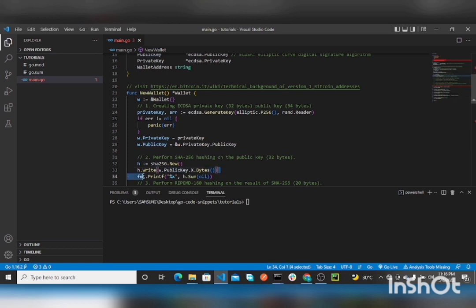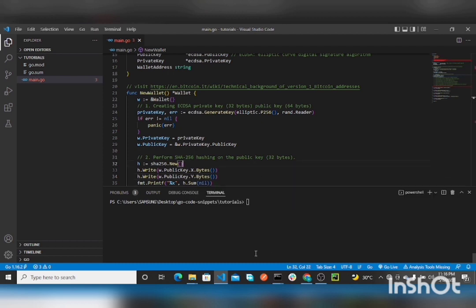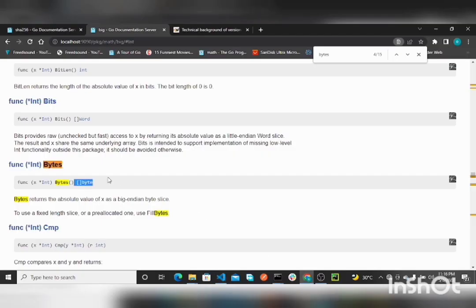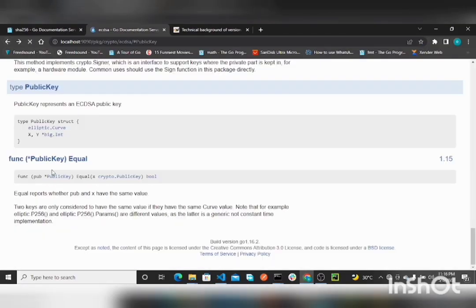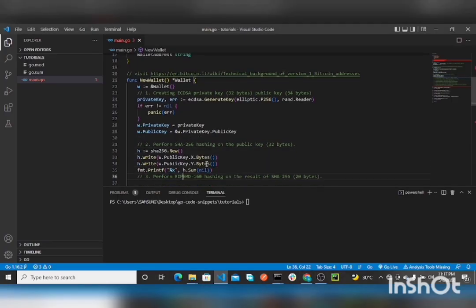We'll be doing this for both the X. If you remember, our public key has an X and it also has a Y. So we're doing it for both the X and the Y. Back in our browser, our public key has an X and a Y, and they are both big ints. So we have to hash for the X and also the Y. So that's how we do it.